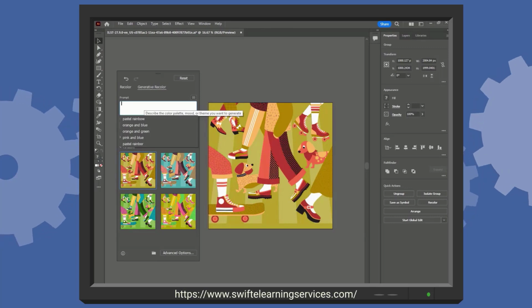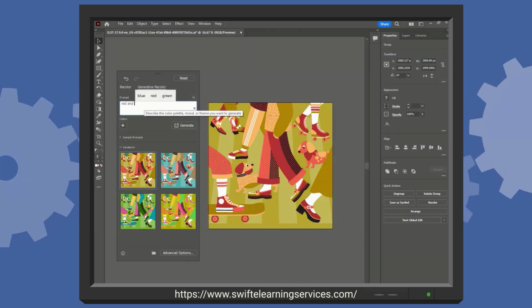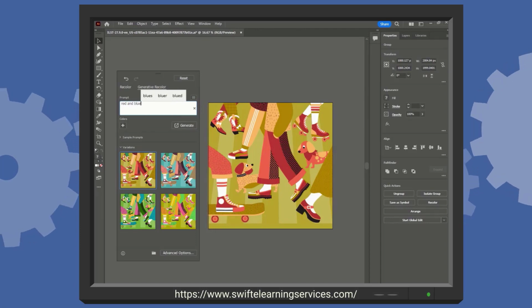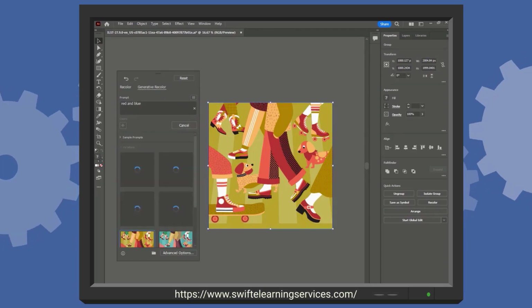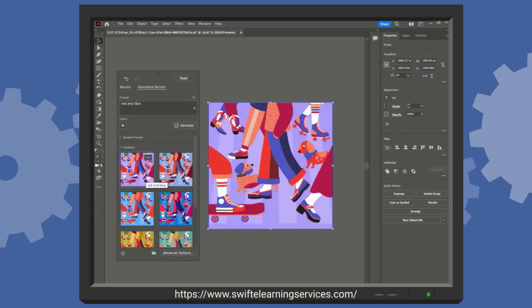If you decide to make further color adjustments, simply type the new color into the text box and click Generate again. New recolored images will appear, and you can select the one that suits your preferences.